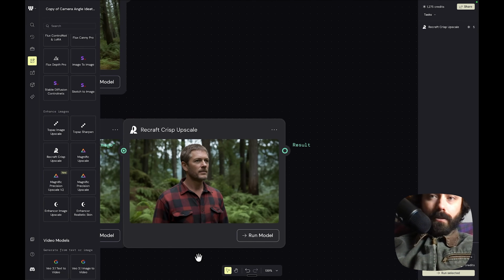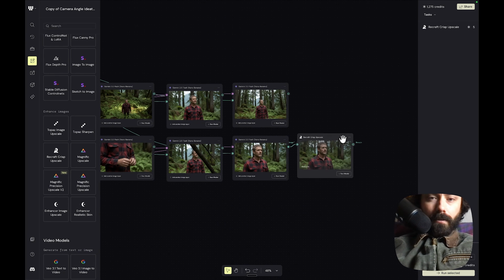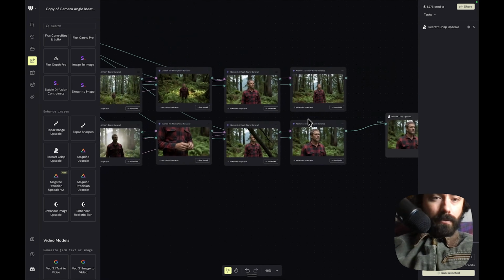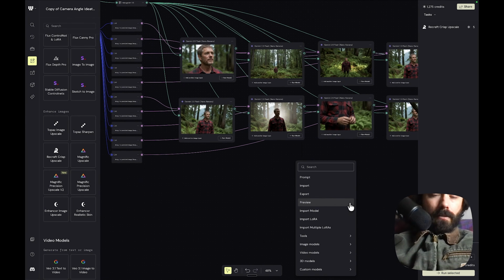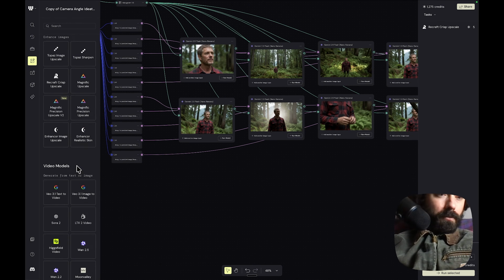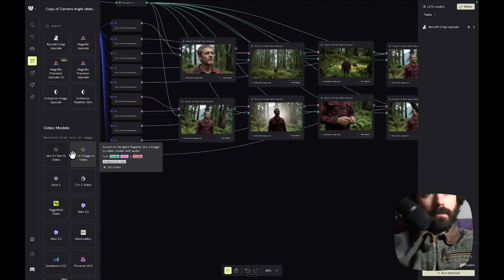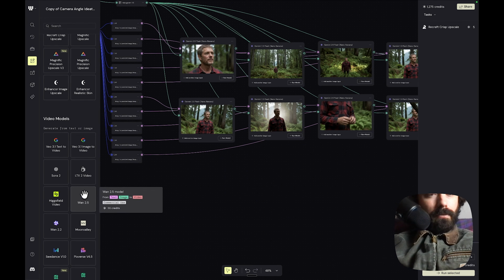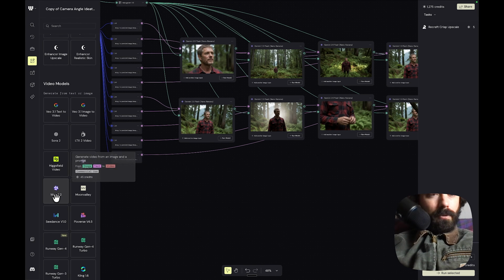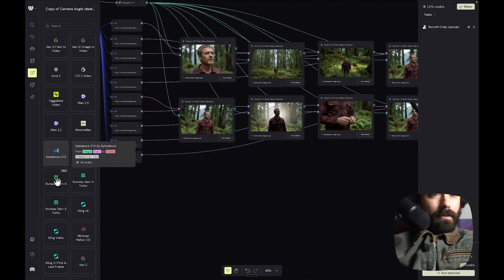Anyways, that's all I wanted to show you guys. Oh, actually, while I'm here, if you wanted to take the image that you just created, you can then go to a video tool. Obviously, you've got your video models here. Now, these are insane for credits. 120, 96, 100, 100 for LTX, 55, 45, 65, 18.